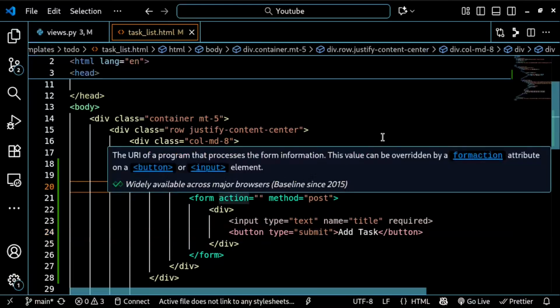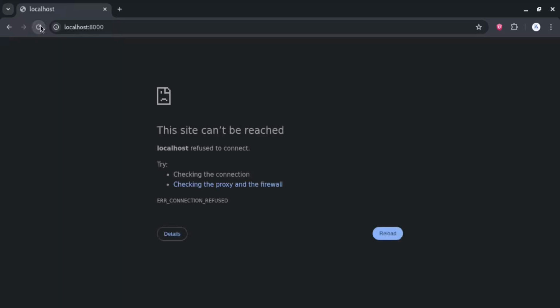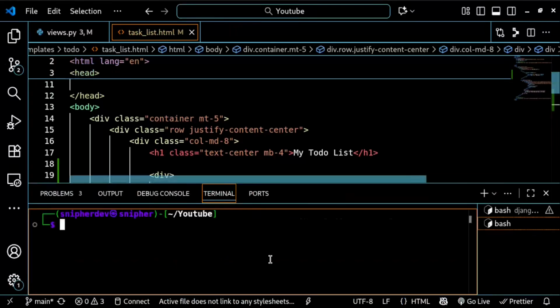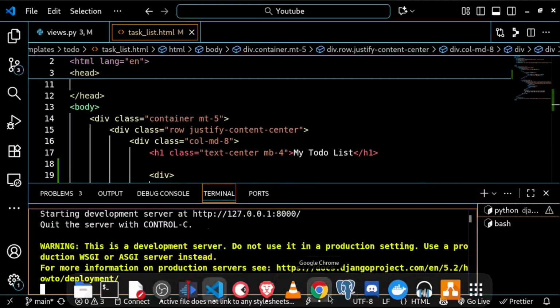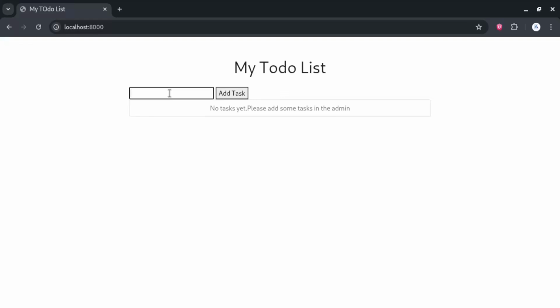So let's check out how it looks before we style it. If I come here and refresh this, okay, we need to run the server first. So let's run that server. The server is running, and then we go to our browser and refresh this. You can see we have this input, which will be a text, and then we have this button with the type submit. So let's try to submit a task. Let's say learn loops, and then add the task.